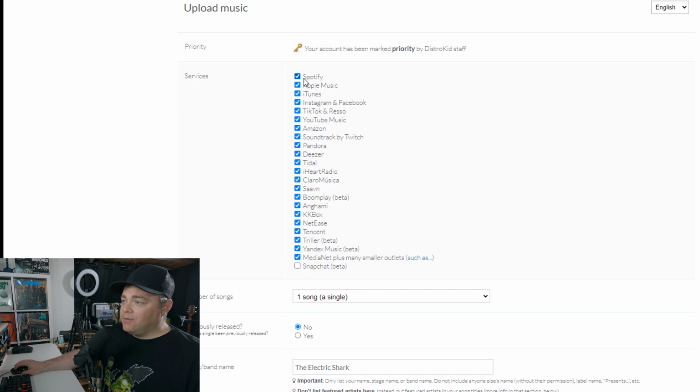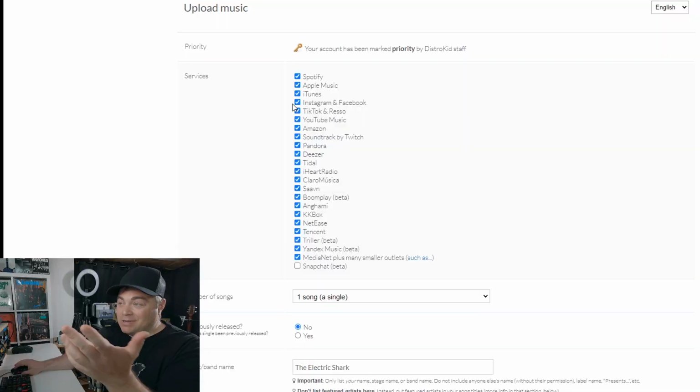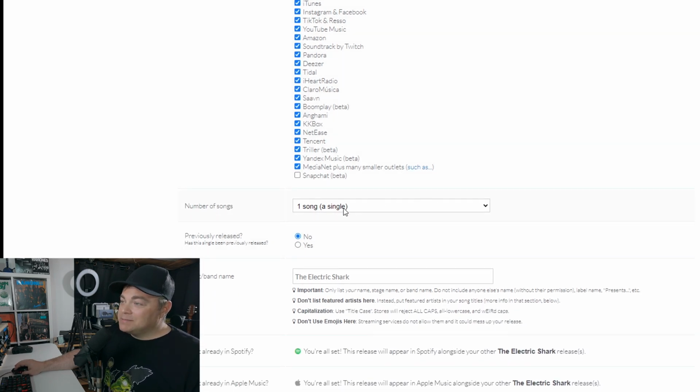And in here, you can see all of the different services that it's going to upload to, and you can uncheck any of them if you really want. I'm not sure why you would want to uncheck any of these, but if there's a service you don't like, uncheck it and it's not going to get delivered to that one. But I'm going to leave all of them checked because I want my music out there everywhere, and hopefully somebody discovers it.